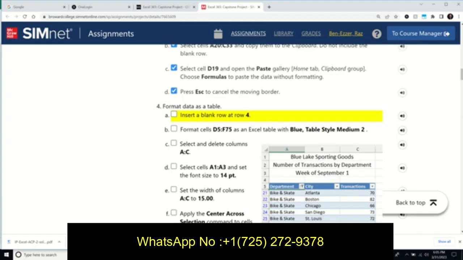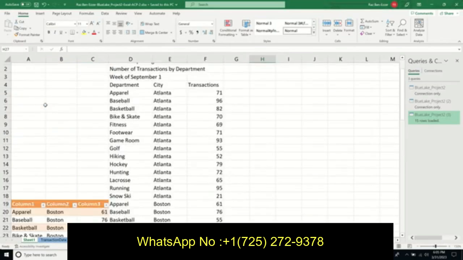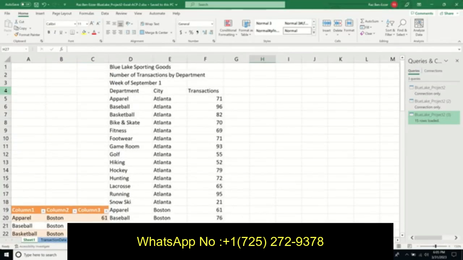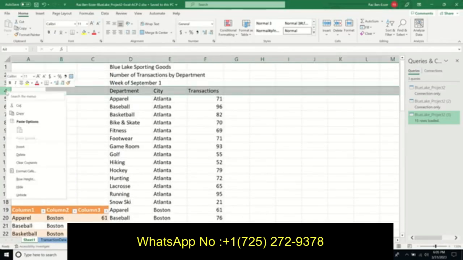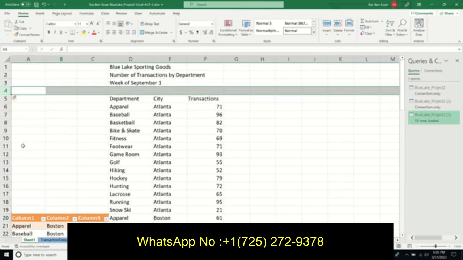So I'm going to row 4. Right-click, insert. Notice that it will insert it between them. So now there's a new blank row 4. What used to be 4 has been pushed to 5. So there's a nice separator between them. Save.